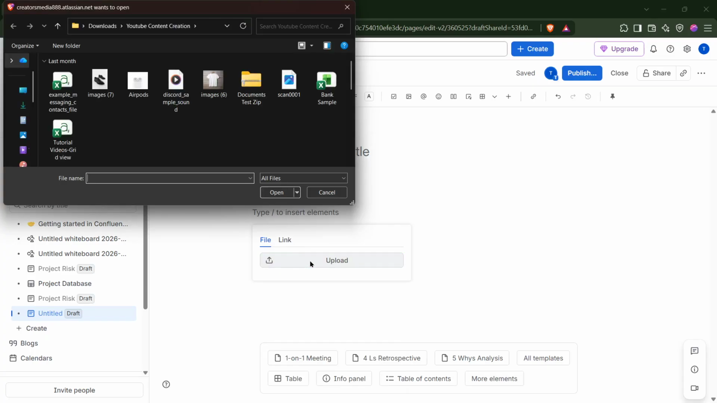A File Explorer window opens where you can navigate to the file you want to attach. In this example, I'm selecting a file called Example Messaging Contacts file. You can attach any file type here, though Confluence will preview common formats like images, PDFs, and Office documents inline on the page. Click Open to confirm your selection and start the upload.